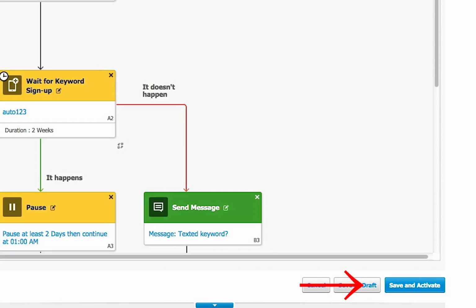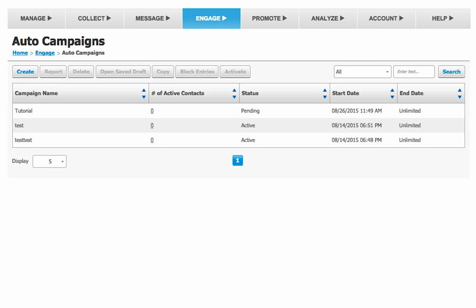Lastly, click Save and Activate to get your AutoCampaign going. This sums up our overview of AutoCampaigns. You can check our videos in the Learning Center to learn how to create a campaign, how to send a birthday message, and more.